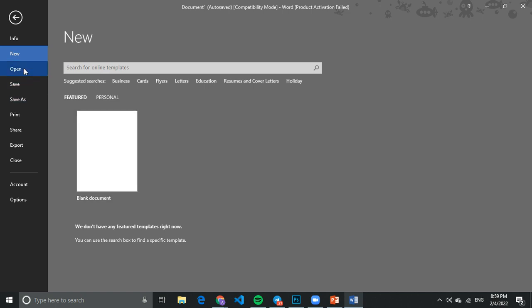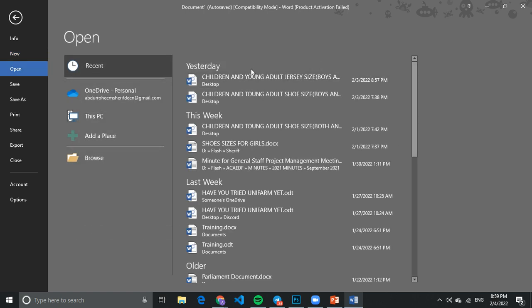Open is used to open a document you've been working on before, just like the recent files that I explained earlier. You just click on Open to open it. These are the documents I've been working on yesterday. So easily you can click on one and it's going to take you back to the document, so you can edit or do whatever you want to do on it. In case the file you're looking for is not here, you can easily click on Browse.